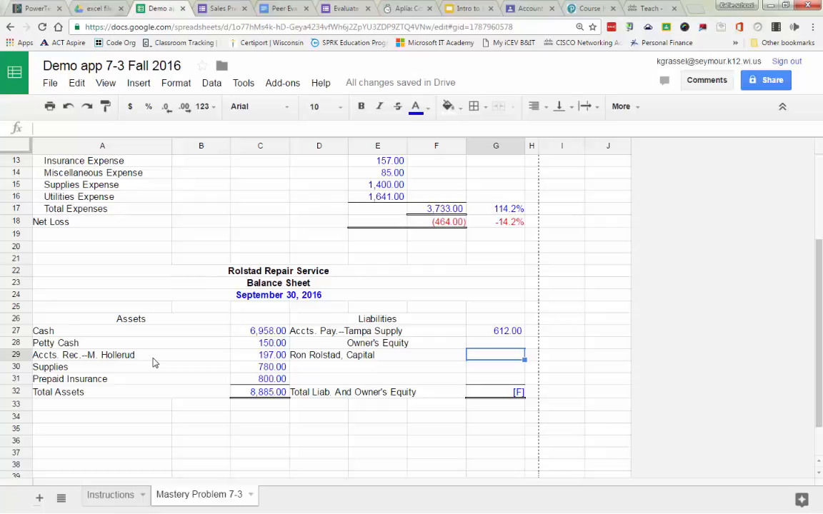I would go through and take $9,337, subtract $600 for our drawing, and then I would subtract my net loss of $464. And that means my owner, Ron, has a balance of $8,273. So this is a great example where it shows you that what happens to the business if we operate and have a net loss. It decreases the value of what our owner has in the business.